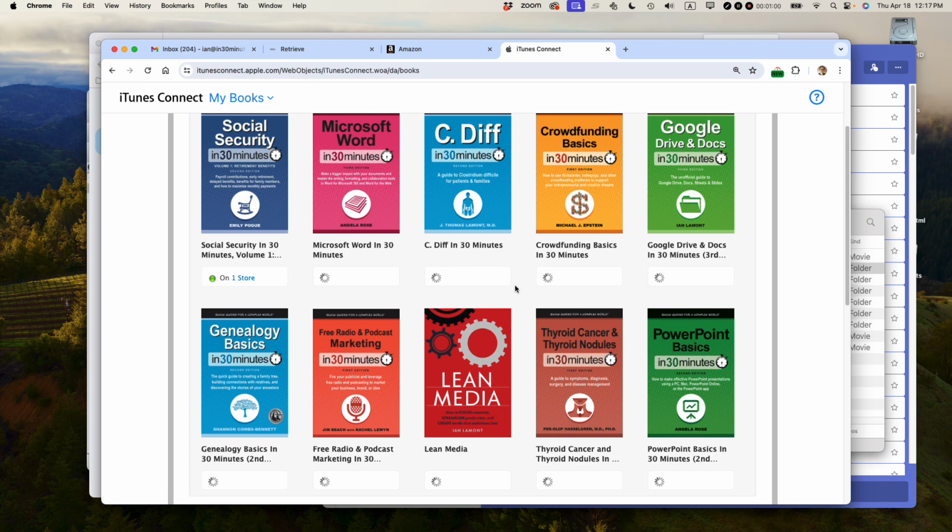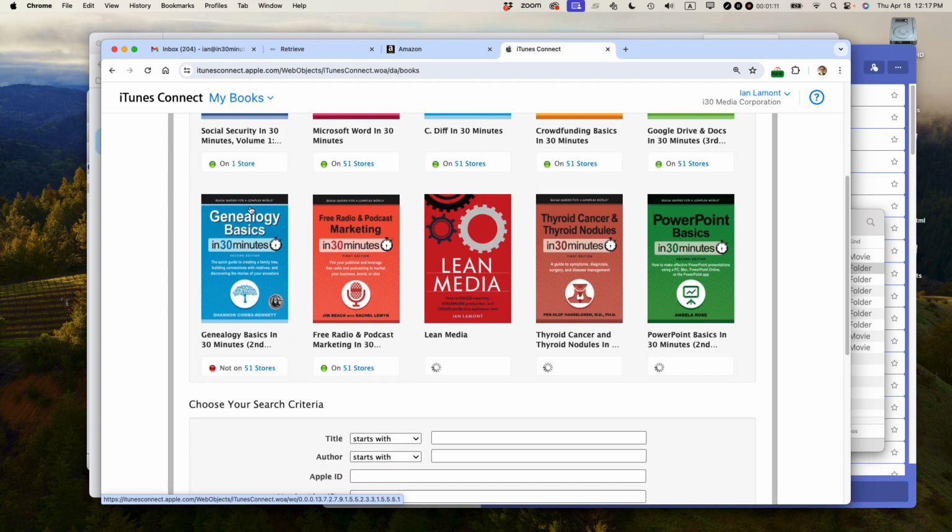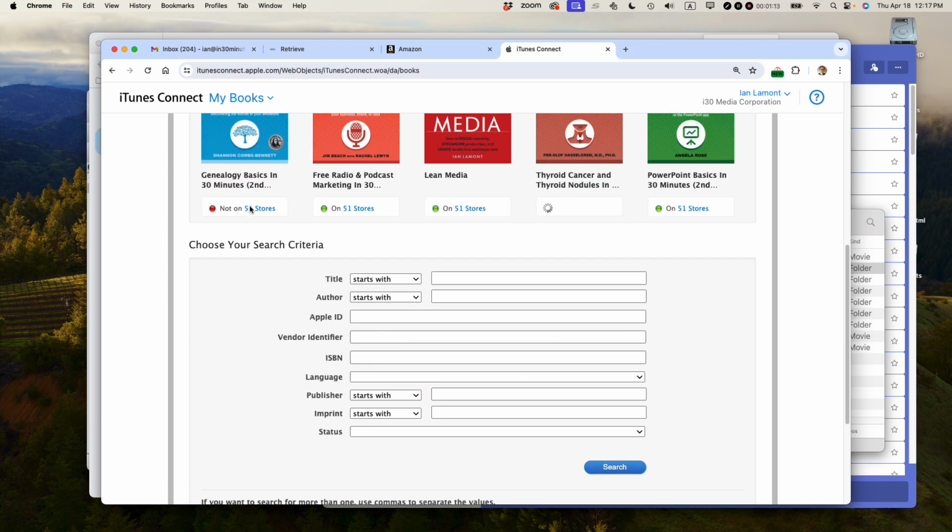that are published and not published. And in my case, what I'm going to do today is, this is a new book, Social Security in 30 Minutes. It's the second edition. What I want to do is remove the first edition from sale. So what I need to do is use the search engine down here to find the old book and then go in and basically remove it from sale.